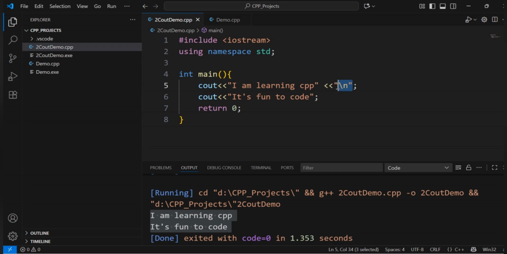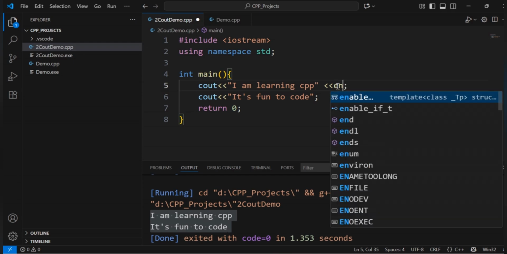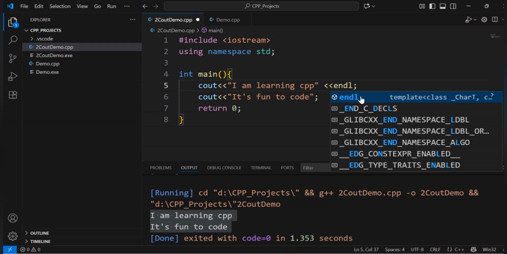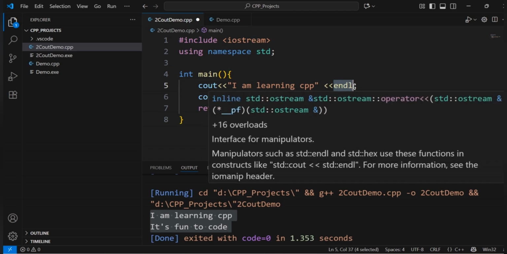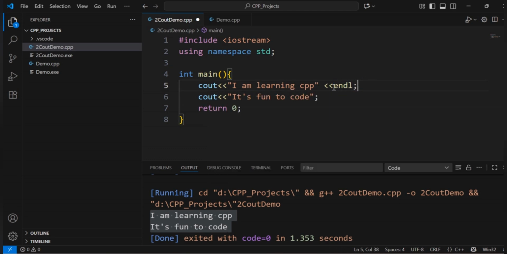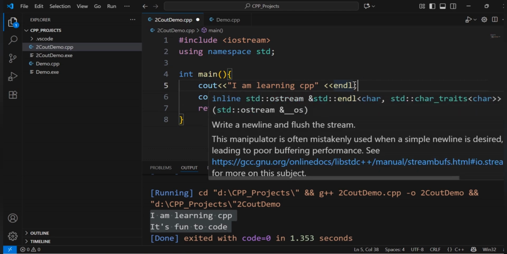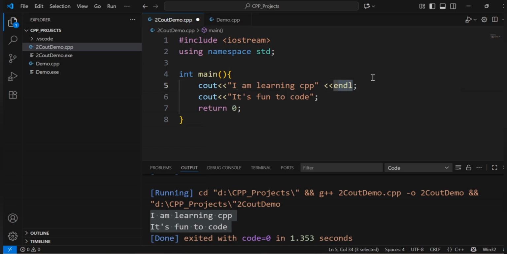Let's say you don't want this slash n. So what you can do here, instead of slash n, you can use endl. There is an option called endl. So this will end the current line and go to the next line. And it doesn't need any double quote because it is a predefined keyword. Okay, it is not something that you are providing. It is a predefined endl.